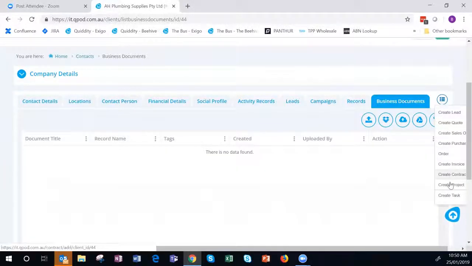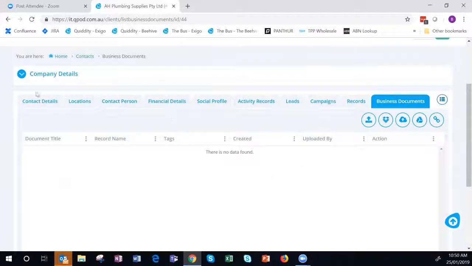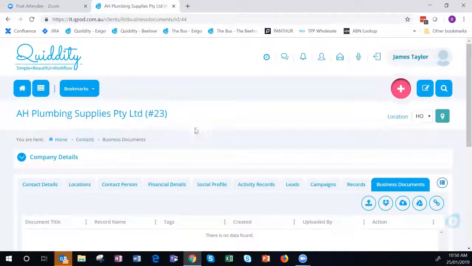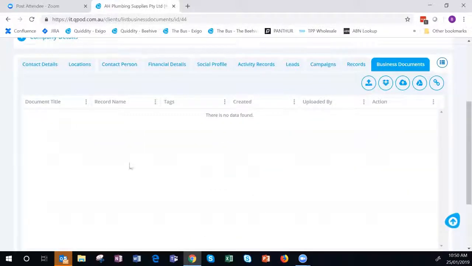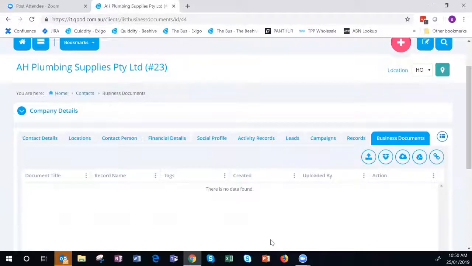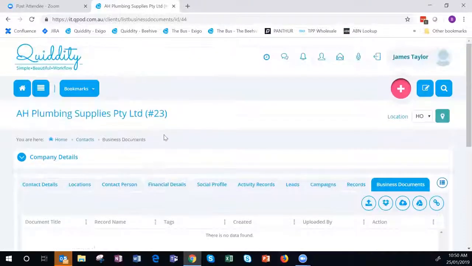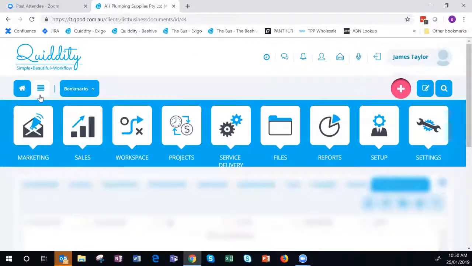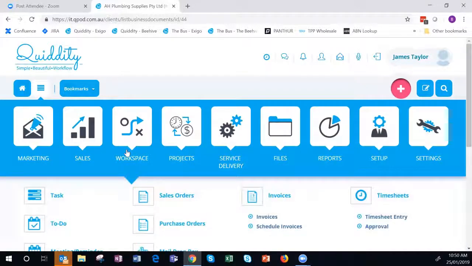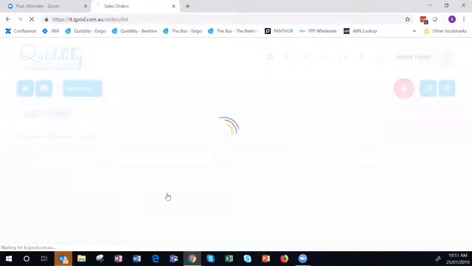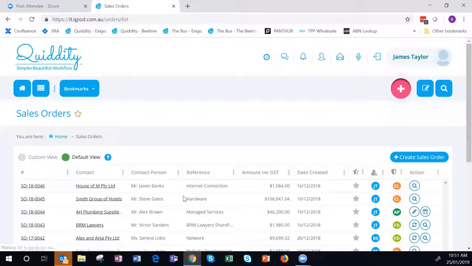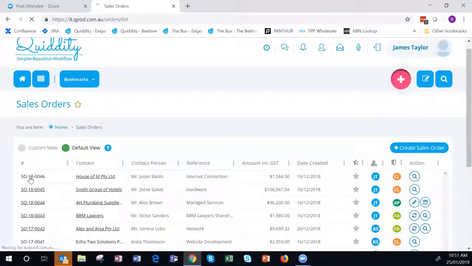So from this screen, I can quickly create projects or tasks or invoices or any sort of record for that customer. So you can see that most of the features I've touched on going through that high level section are integrated purely with the contacts. And so you get a really good insight to all of the different things that you're working on with these customers. Quickly, I'll just move into the workspace, and I'm just going to open a sales order so that I can show you the sort of high level workflow that we follow within Quiddity.